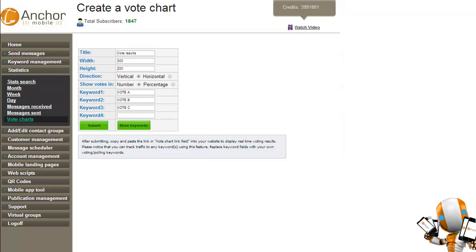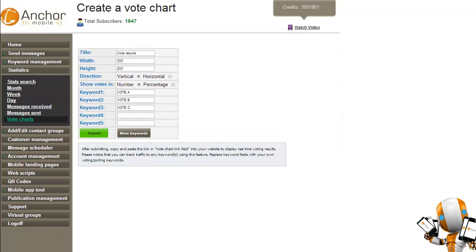So to add up to 10 keywords, you simply click more keywords, and it just keeps adding another keyword on top. You can title it, so we're going to name this one Today's Vote. And we can set the width and height as big as we want, as little as we want. So if I wanted to make this 900 by 600, and I can show the direction in vertical or horizontal, I can show the votes in numbers or percentages. And then all I have to do is pop in my keywords. So let's just pop in a couple here.